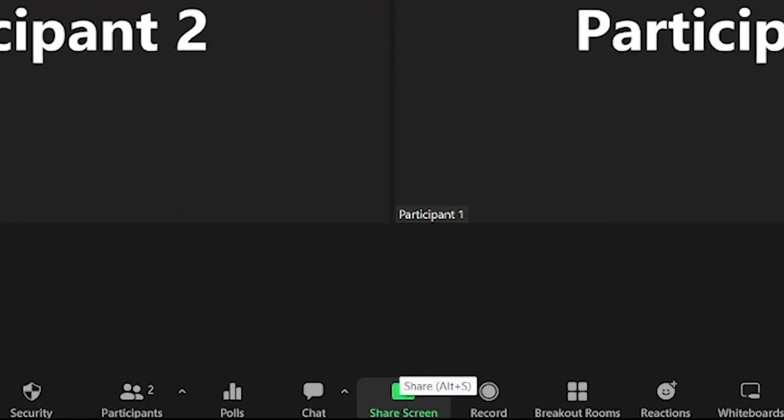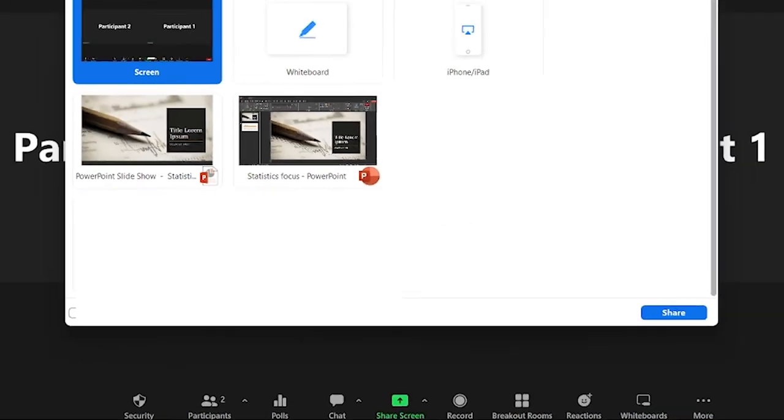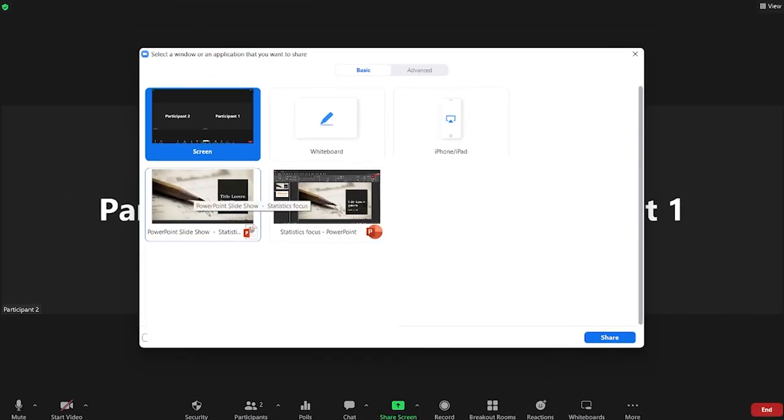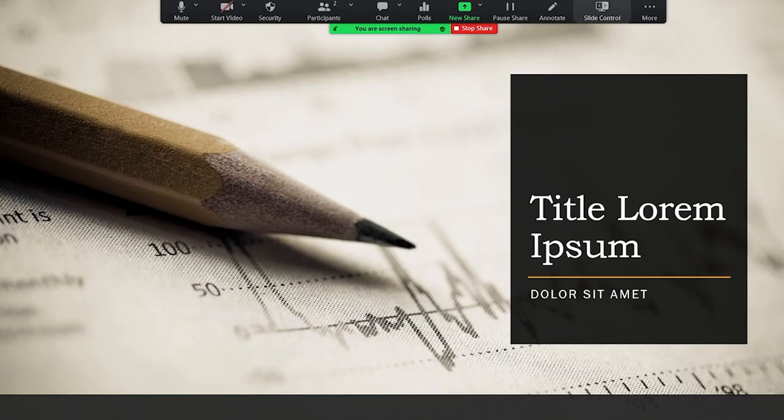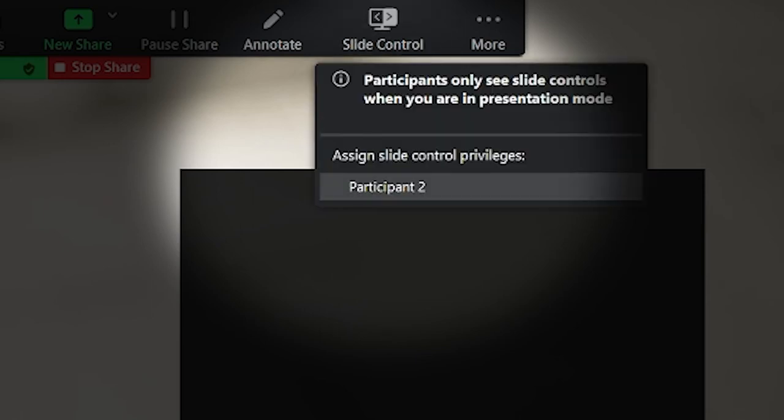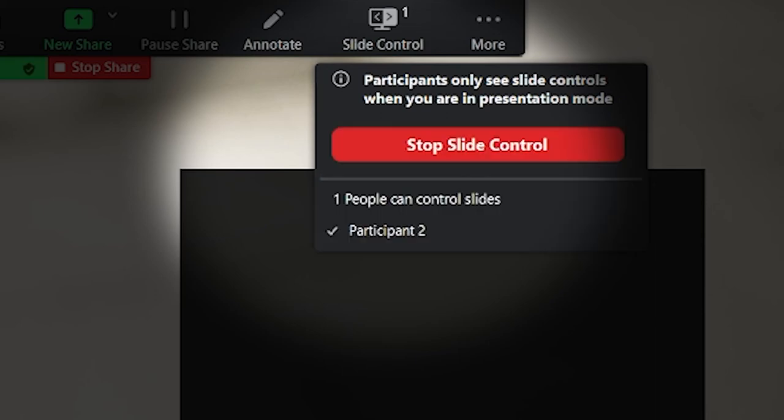The screen sharer shares the screen, specifically the PowerPoint slideshow, and not the whole desktop. Next, the sharer must click the slide control button located beside the annotate button. The sharer then assigns the presenter as the slide controller.